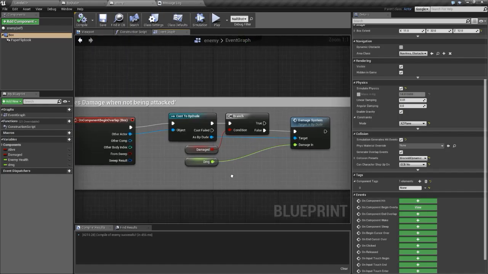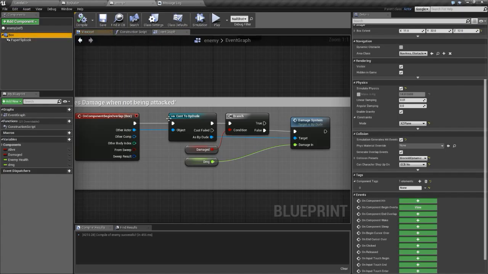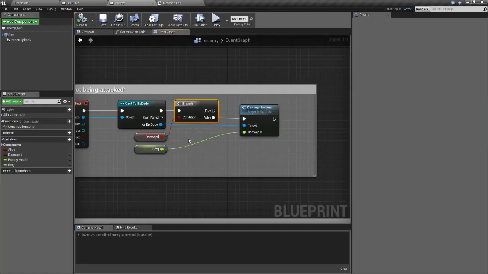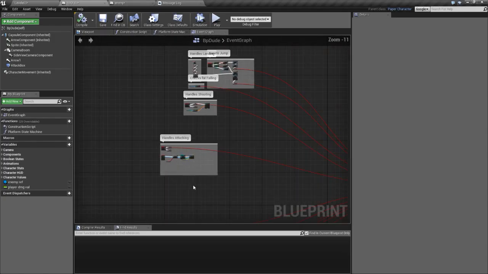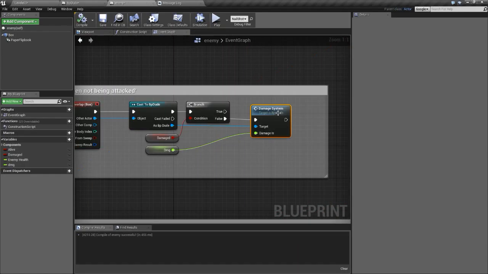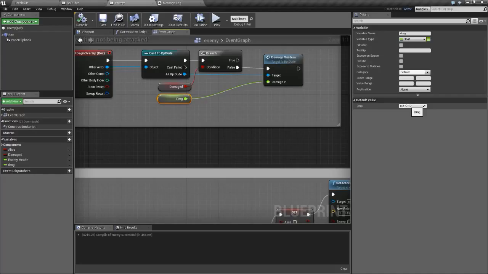So whenever this box overlaps with something, we're going to cast to the BP dude, and we're going to check to see if he is damaged. If damage is false, the only thing I want it to do is call on my player damage system. So that's what it does, and we take the damage. I've set it to 0.2, but we take the damage.